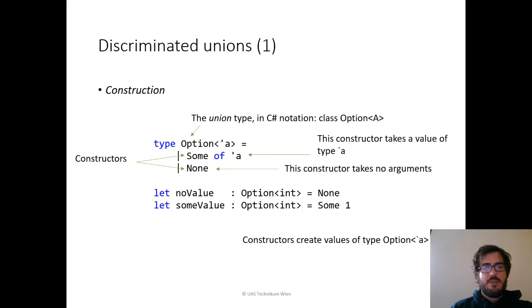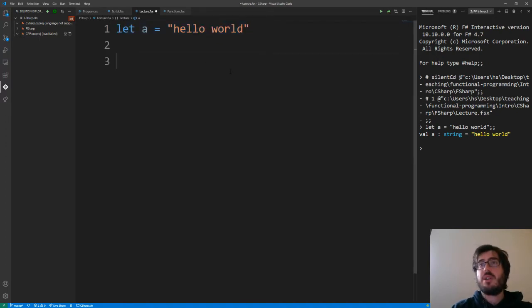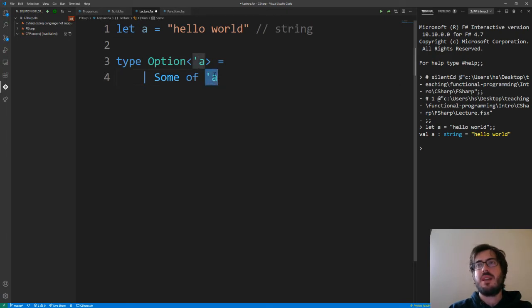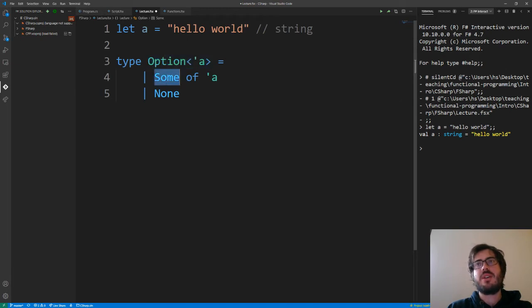So when we look at it in the code, let's see. What we can do here is, let's define option of A, it's generic. This is the type. We have two constructors. The first one is Some, which is the constructor when we have a value. So here the constructor now carries this data. And here we have None. So please be precise about the wording here. This is the type, and those are the constructors.